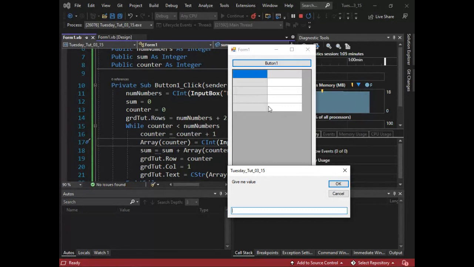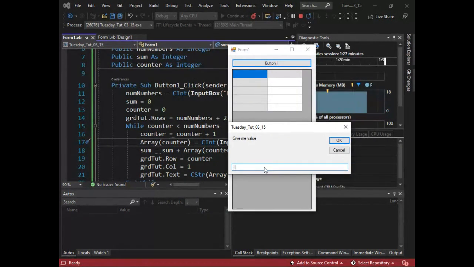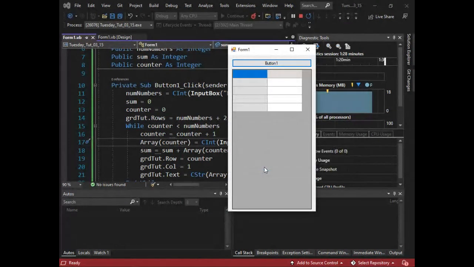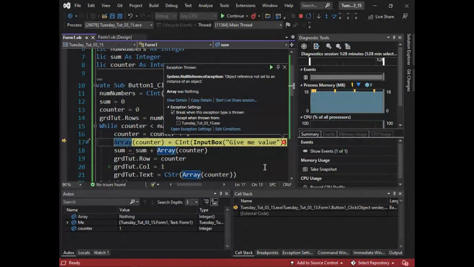Do we not need it? Online people? Any ideas? What are we going to display in the last row? If the top one is for our labels, which we are not going to do, I'm going to put in 1, 2, 3 there. The sum, yes, okay, so we're going to go give me value. So let's put in 10 there. Press OK. And our program crashes.